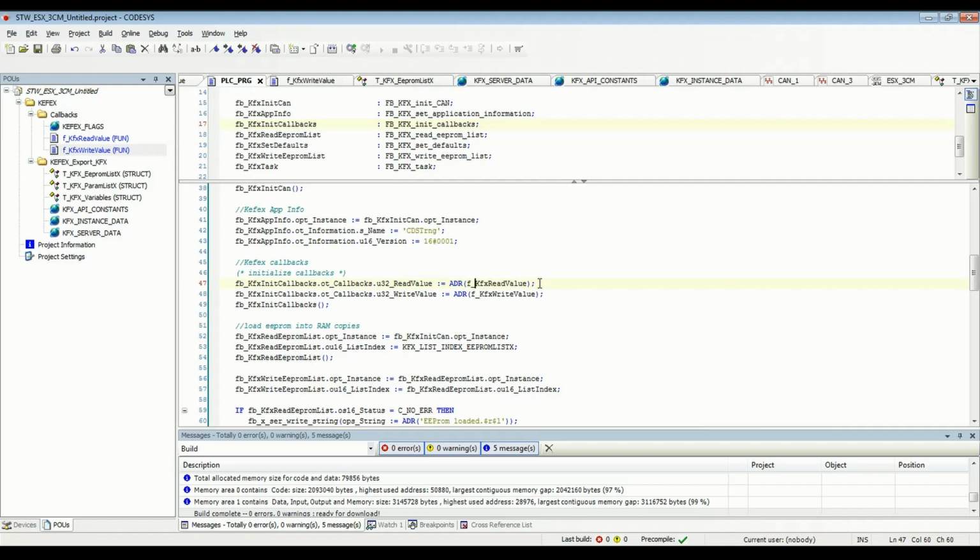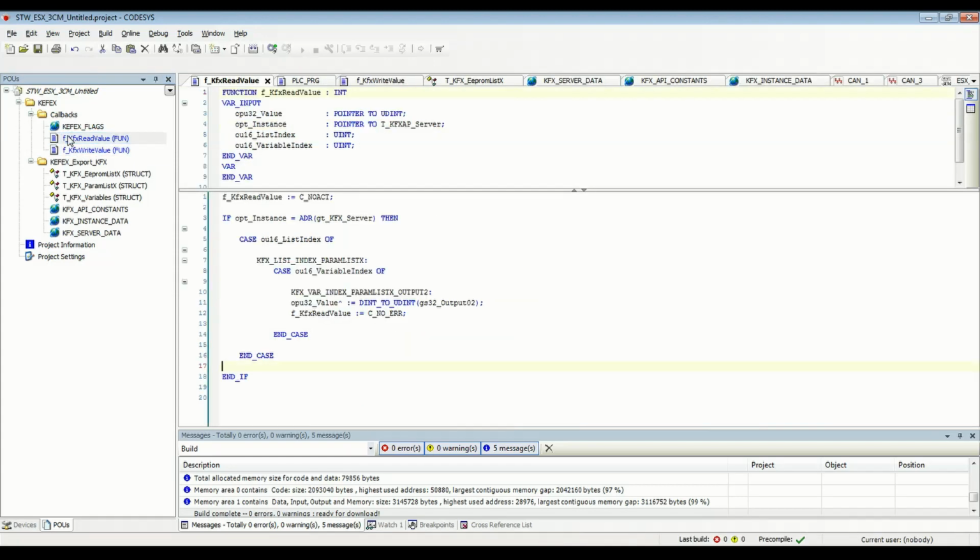So every time a KEFEX read happens for output 2, it's going to call this function here. Every time a write command happens for the output 2 variable, this write value function is going to execute as the callback. And what they do, I'll show you real quick. It's basically checking the value to make sure that it was the output 2 variable that changed. So it's saying, was the list index param list X? If so, was the variable index output 2? If so, then we're going to update our value here for output 2.